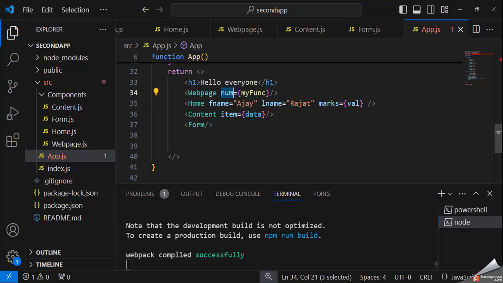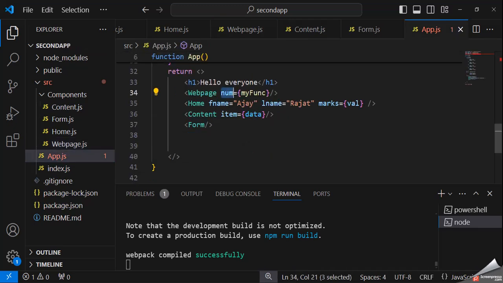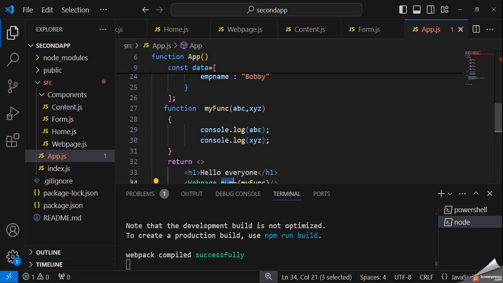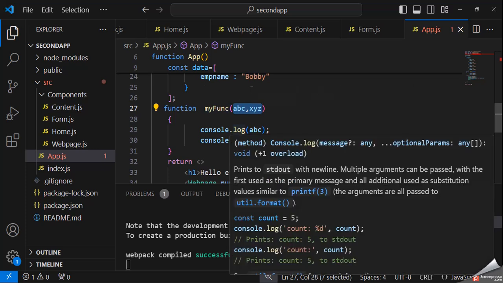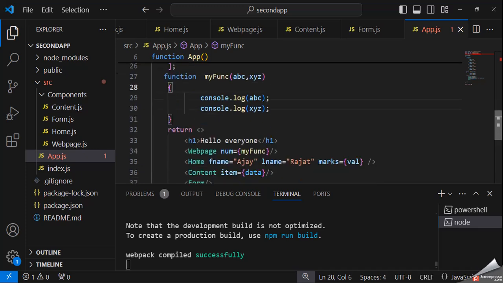So we can access this function through the props. We are passing in web page, so open your web page. And here, with the help of props dot, you can call the method name, function name, and pass the values. And we need to access these values, so open your app, and here specify the parameter, and you can access the values.